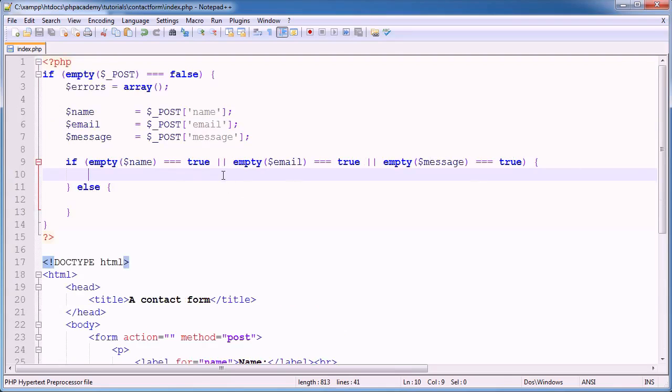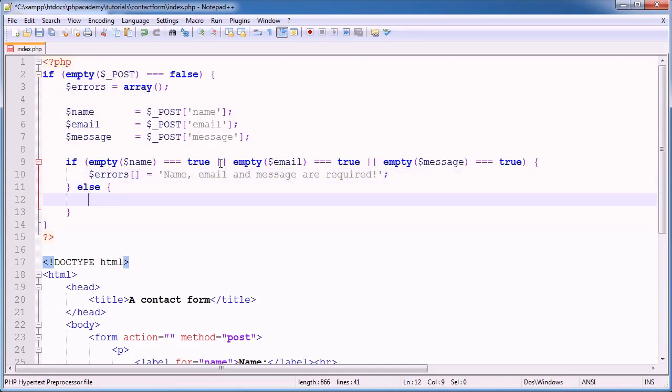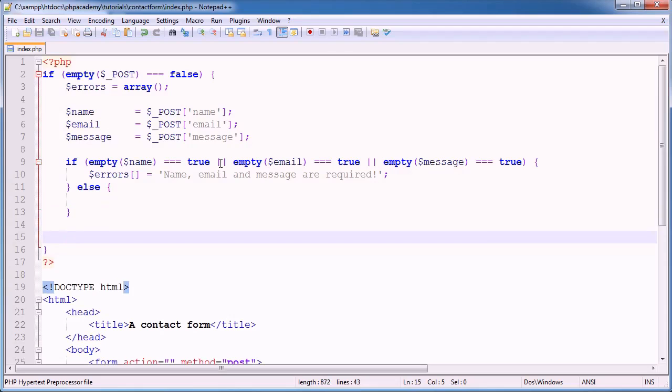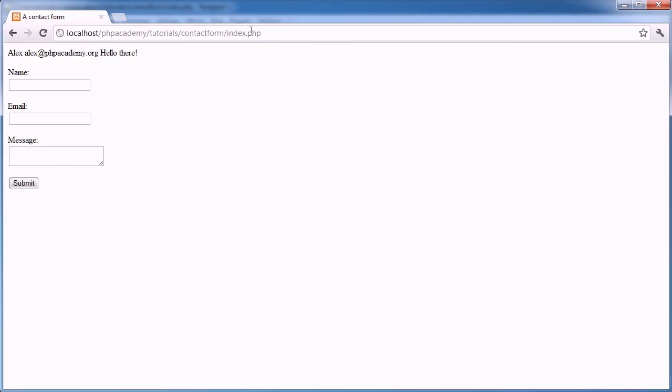So in this case what we want to do is add an element to this errors array. So we've created this errors array up here, and this will allow us to just add a new element, and in this case it's going to be name, email, and message are required. So otherwise we want to go through and validate a few more things. So we're going to be validating stuff like the email address, but let's just take a look at how this looks. I'm going to go ahead and print_r this errors array. So let's just take a look here.